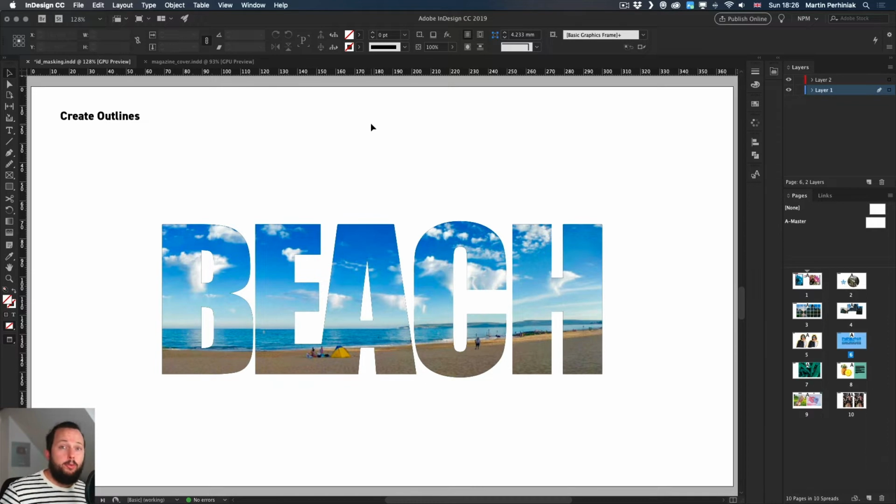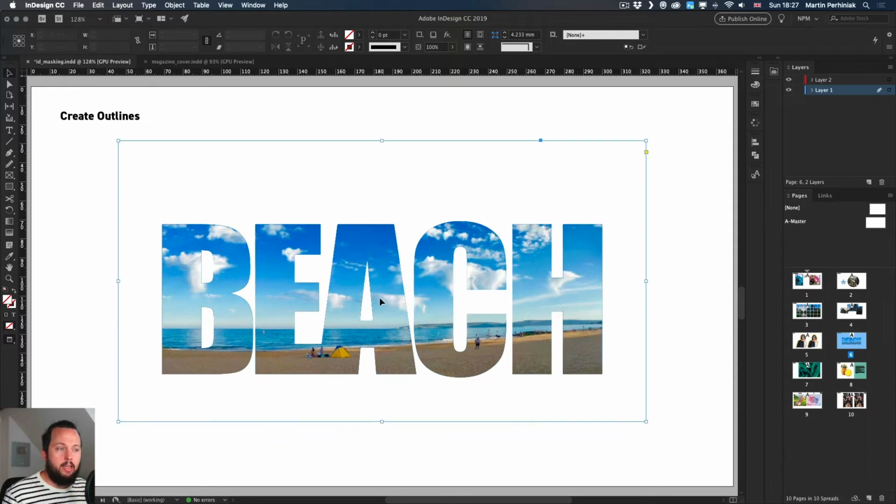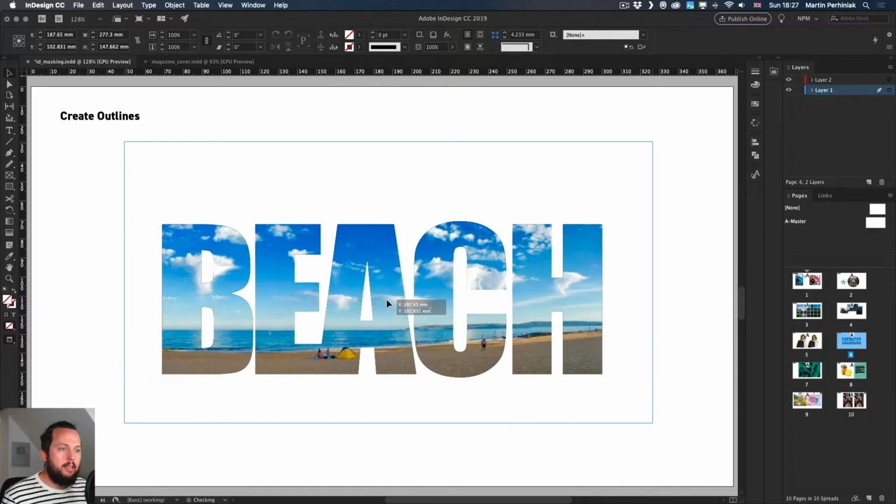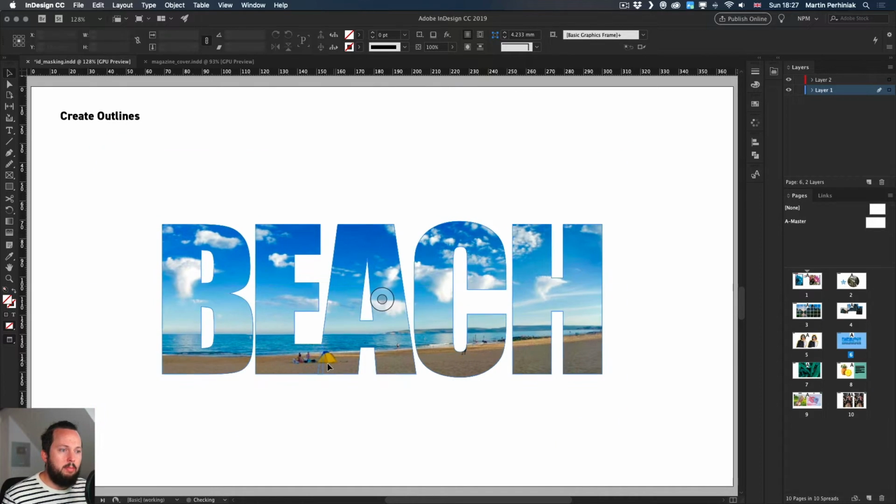So now this word is our custom frame, and again, if I hover over it, I can use the content grabber to move the image around within the text. So you can see why I wanted to keep this part here visible, and it's actually quite cool the way the two letters are joined together, almost forming like a ligature.